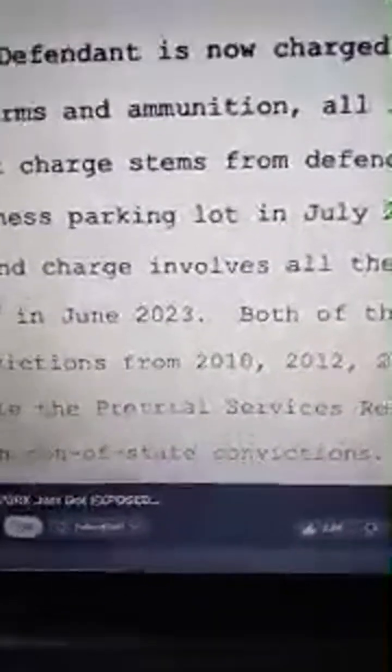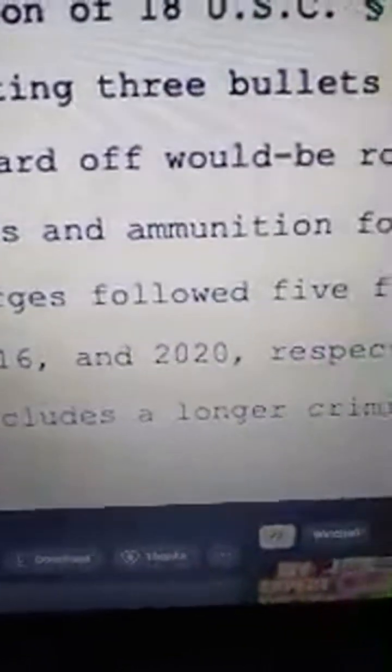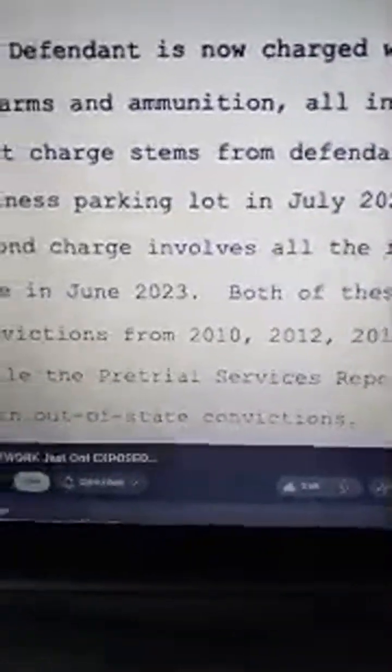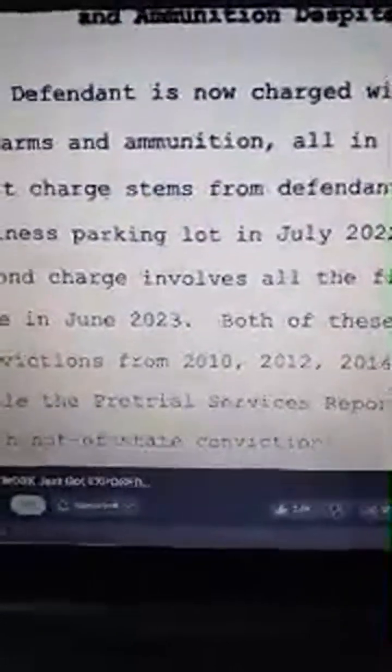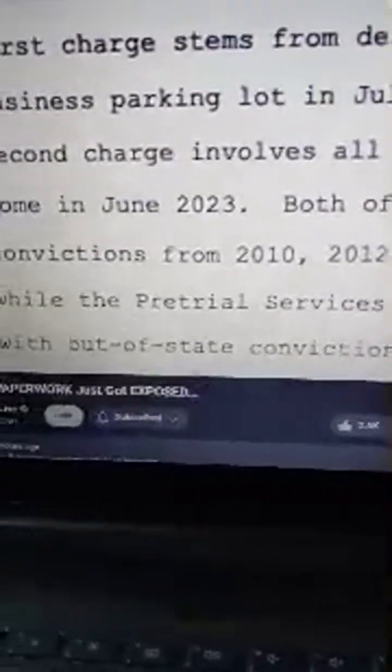Despite numerous felony convictions, it says defendant is now charged with multiple counts of possessing firearms and ammunition, all in violation of 18 U.S.C. 922. The first charge stems from the defendant shooting 3 bullets into a business parking lot in July 2022 to ward off would-be robbers. The second charge involves all the firearms and ammunition found at his home in June 2023. Both of these charges followed 5 felony convictions from 2010, 12, 14, 16, and 20, respectively. Damn, Bricc Baby is getting arrested and charged every 2 years for the last decade.